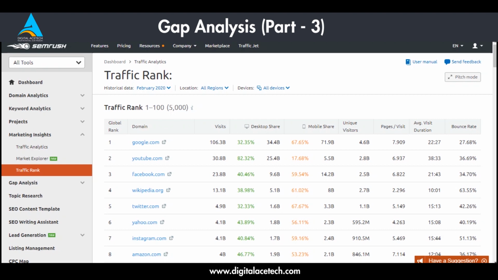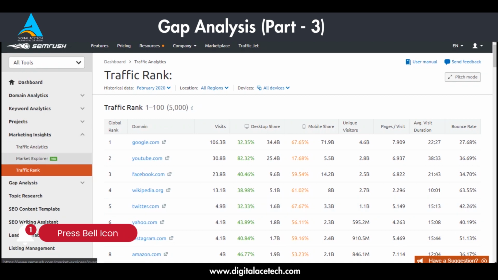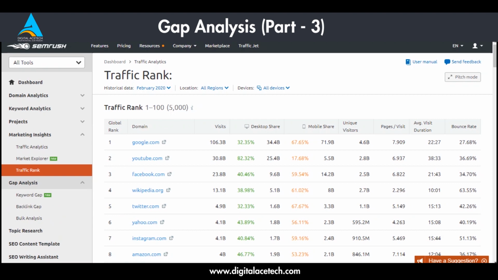And this comes as no surprise. We have YouTube, Facebook, Wikipedia, Twitter, and I think this is similar to something we saw in traffic analytics in the marketing insights section. And traffic rank is located in keyword gap for a reason. So we're going to go back to keyword gap because I think we've already explored this.